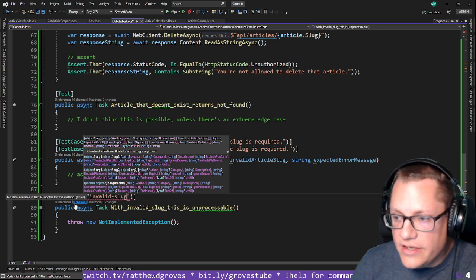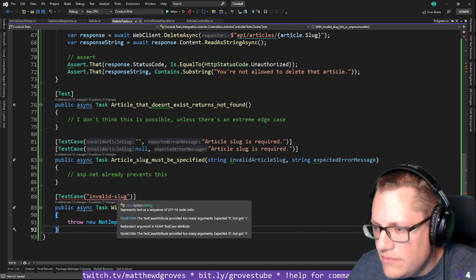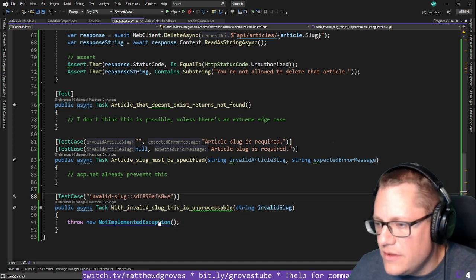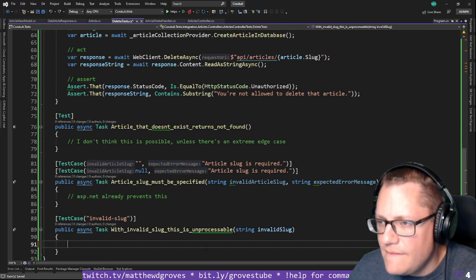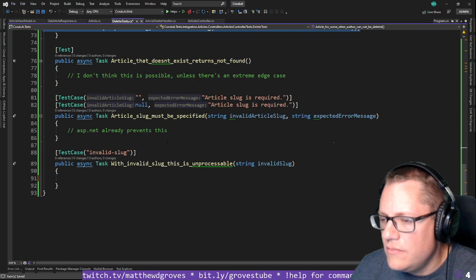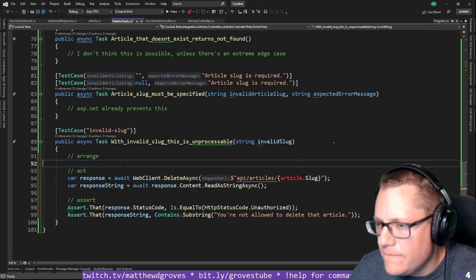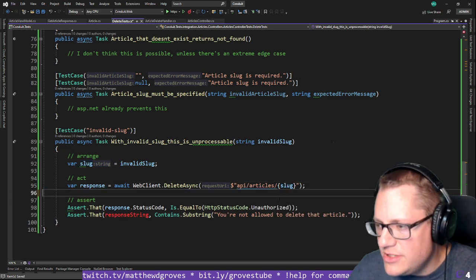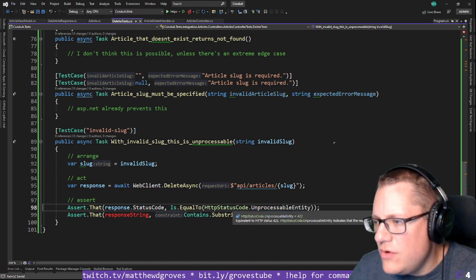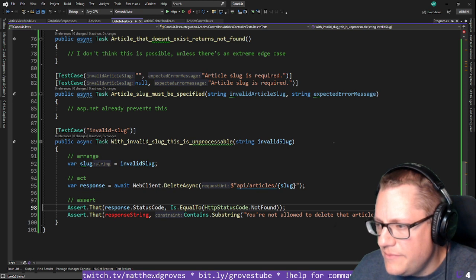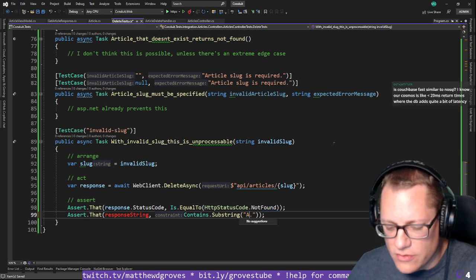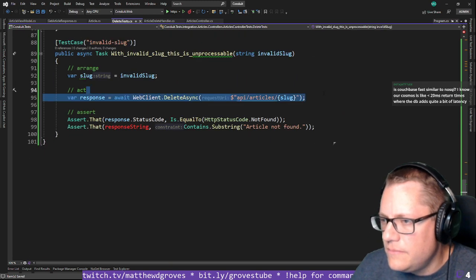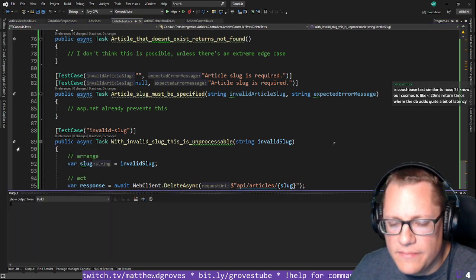I need to figure out this one though. So this is an invalid slug because it doesn't have any sort of appendix on it right there. You know, it doesn't have this, which would make it valid. So what happens with an invalid slug? I don't need to create an article. Invalid slug, and this is the slug right here. What would I expect to happen in this case? I would expect to be unprocessable. Or probably not found, actually. There's never going to be a slug or an article with that slug. So article not found. So I want to keep that response string after all. So this should fail, right? Which I just tried it.